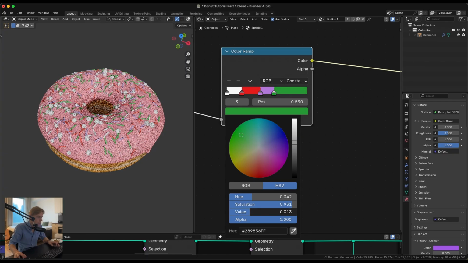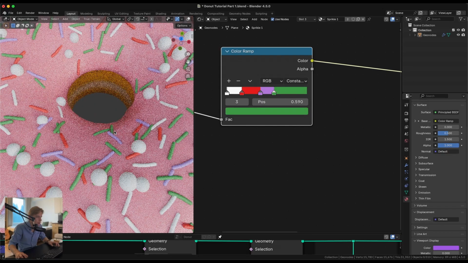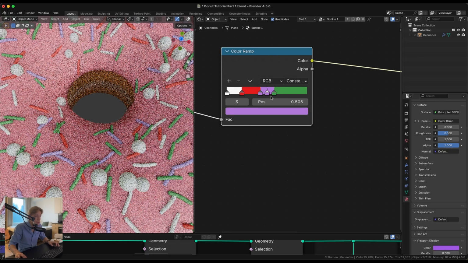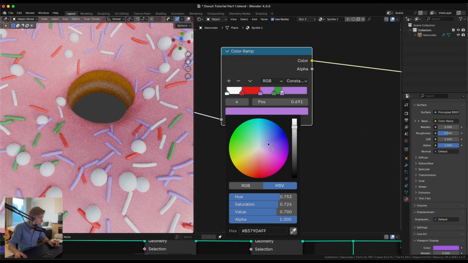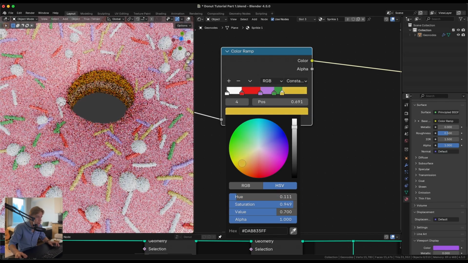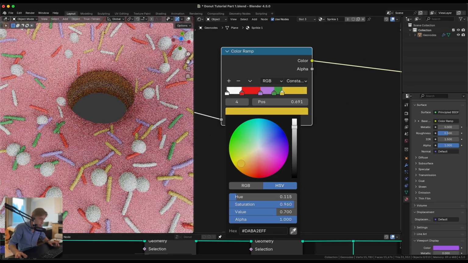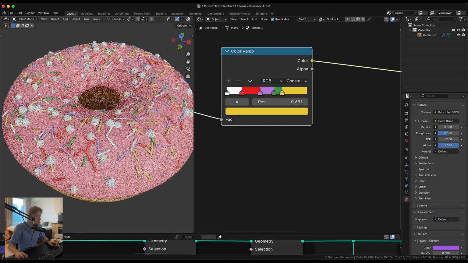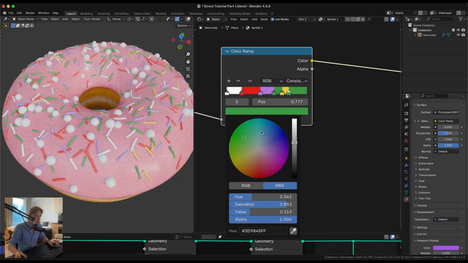Even darker than that. Something in that area. Sure. One more color. That will be yellow. Let's do yellow. It's kind of saturated, bright yellow. Like that. And then more. You can add as many colors as you want, to be honest.